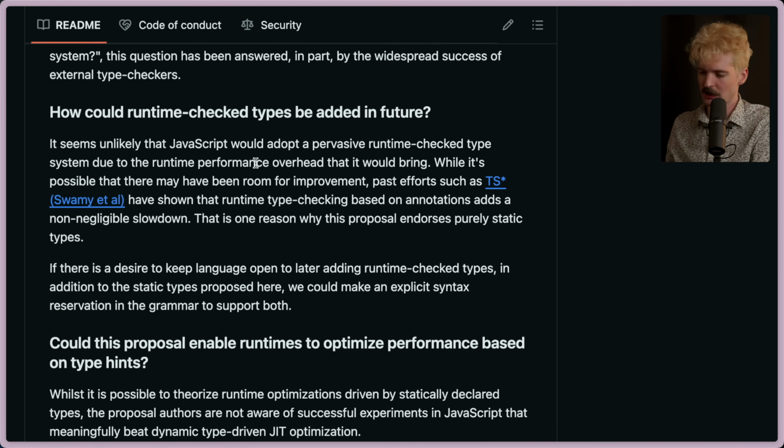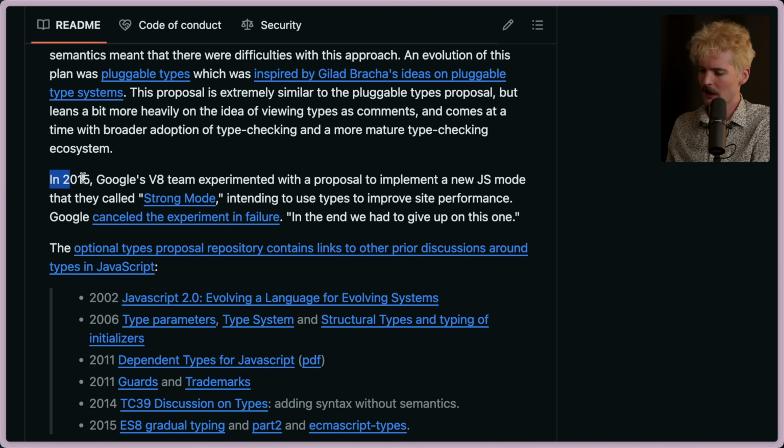There's some interesting discussion at the end here about how attempts to actually enforce the types have been done, but these have all resulted in non-negligible slowdown. It's actually a fun call out that in 2015, the V8 team, which is the team that makes the engine that powers both Node and Chrome, were experimenting with a proposal to implement a new JS mode that they called strong mode. Think of this kind of like strict mode, but stronger, where you could enforce types and type checks. And they intended to use types to improve site performance.